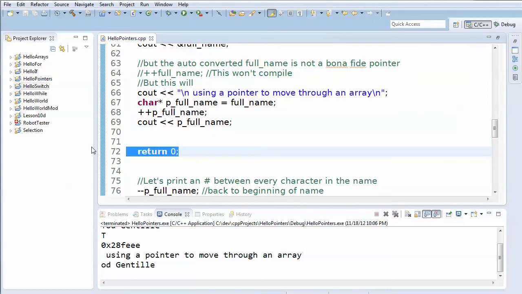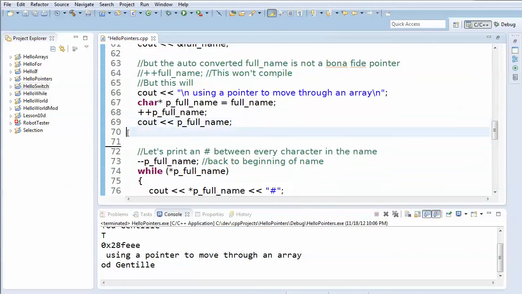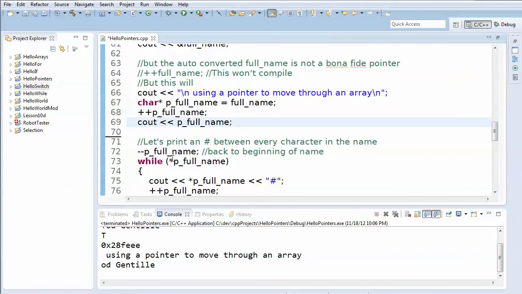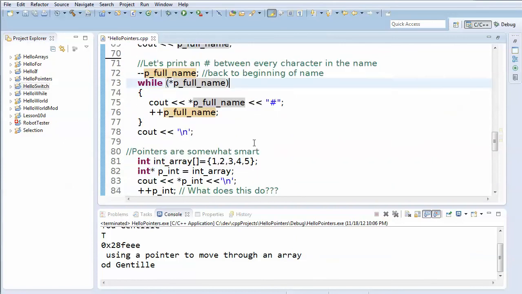Okay, so let's get rid of that return. And what I want to do now is --, so that I point back to the beginning of the name. I also could have just reassigned pFullName. I could have just said pFullName equals fullName. That would have moved my pointer as well. So then I'm going to do one of these little things I mentioned earlier in previous classes, where I'm going to dereference pFullName.